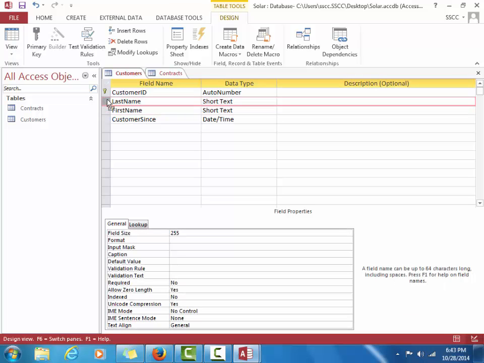Save the Customers table and switch to Datasheet view. Alright, to confirm the last name appears before the first.